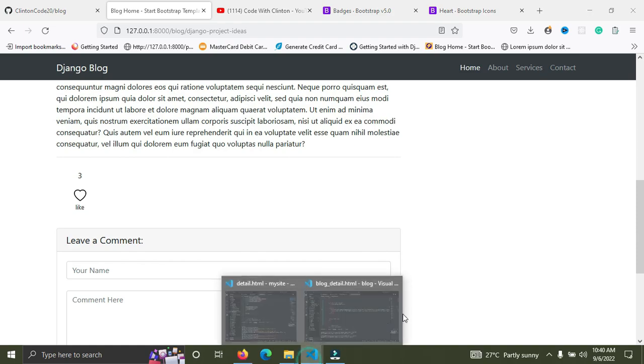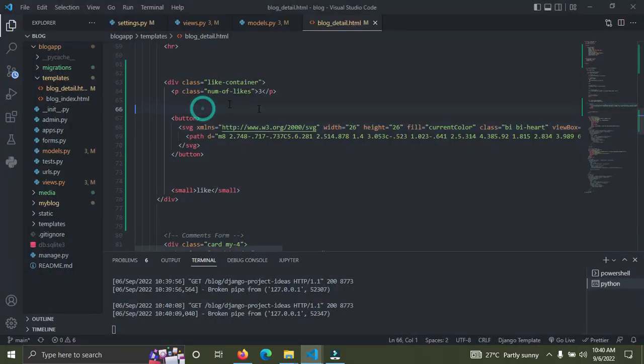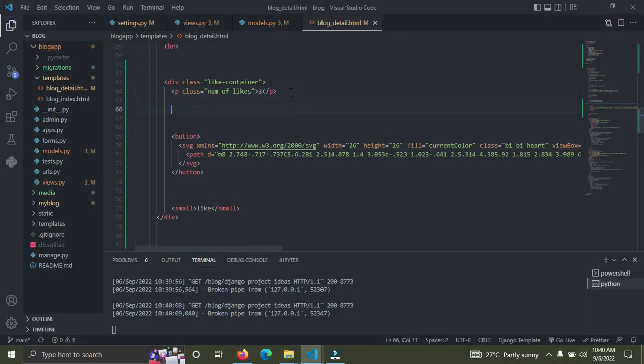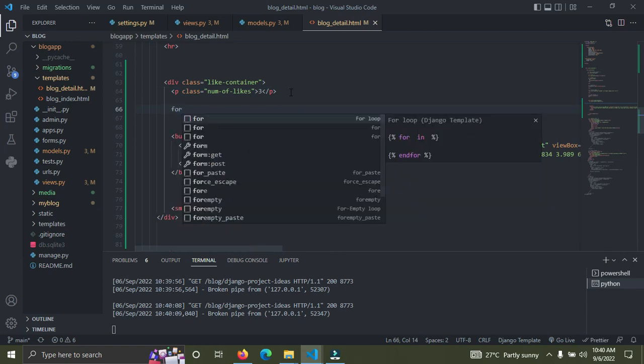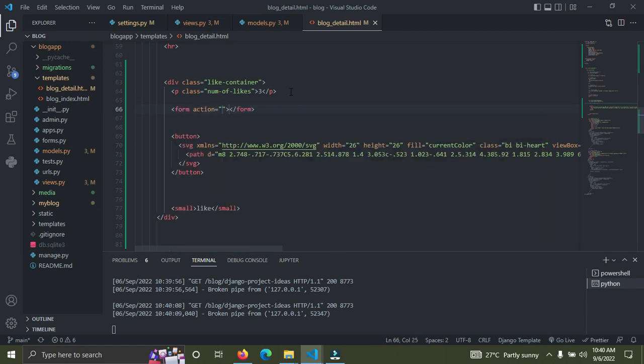So let's do that right away. We're going to just create a simple form over here. We're going to simply say form. Okay, so form, I'm going to give a method of post. So we're going to say method should be equal to post.